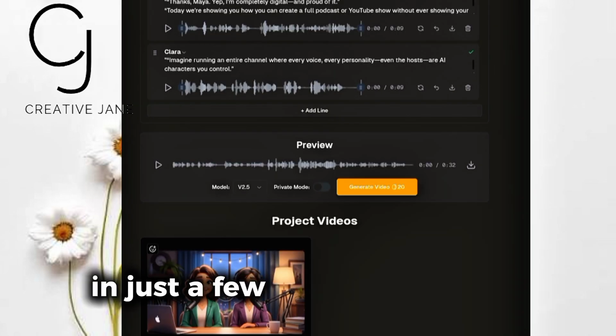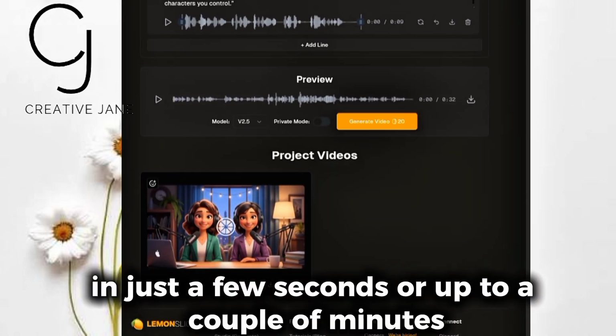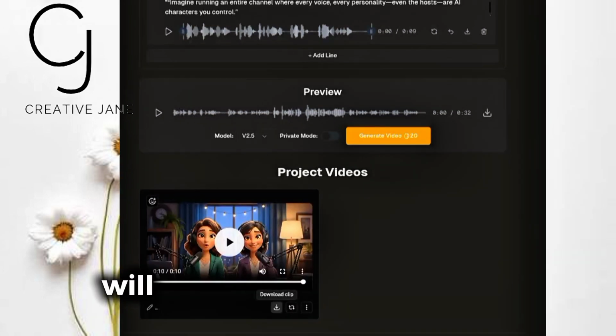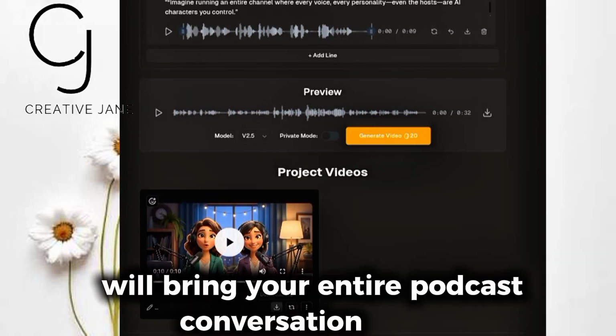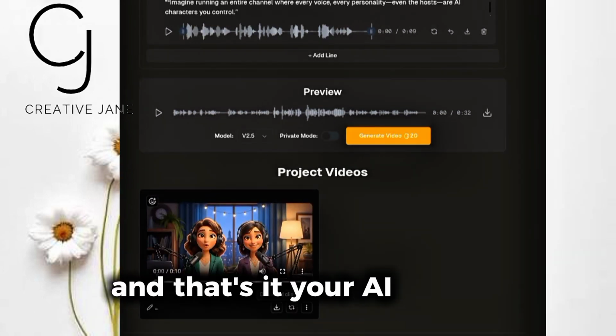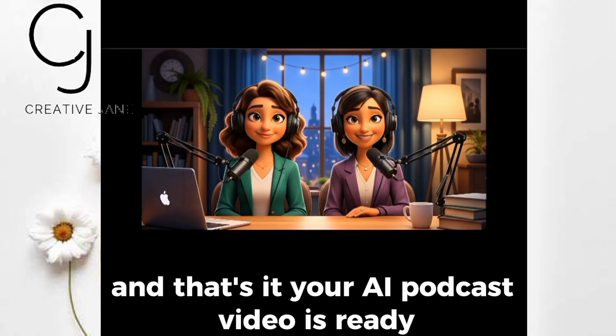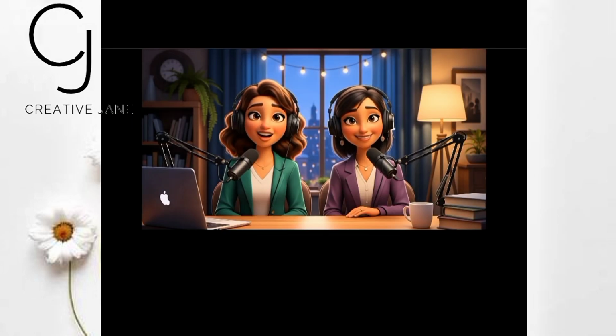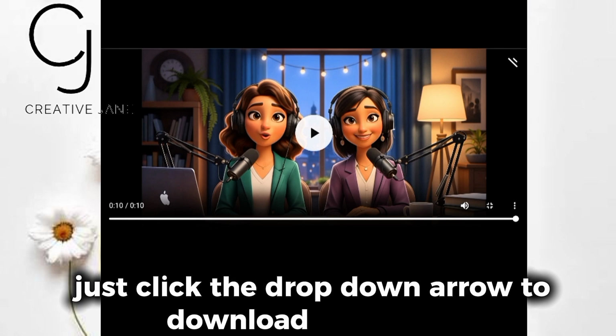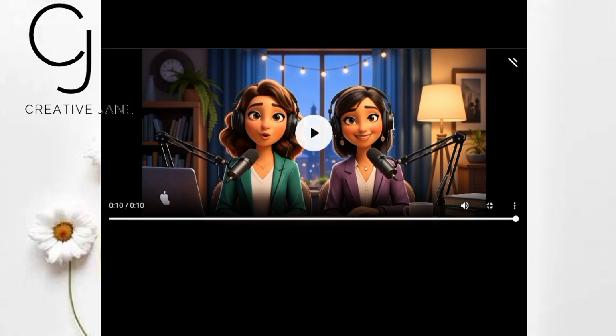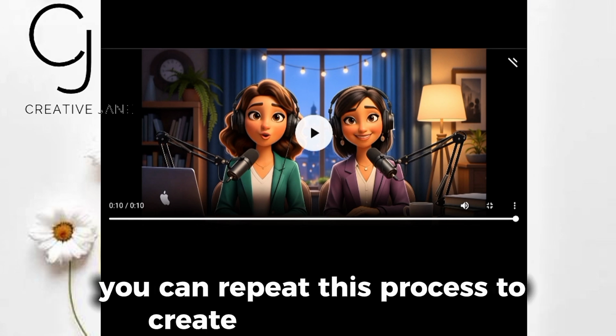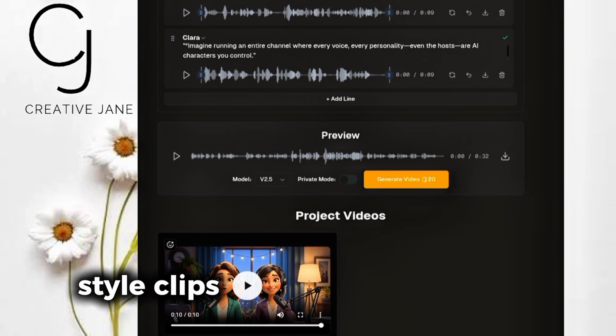In just a few seconds or up to a couple of minutes depending on your script, the AI will bring your entire podcast conversation to life. And that's it, your AI podcast video is ready. Once you're happy with the preview, just click the drop-down arrow to download your video. Remember, you can repeat this process to create as many podcast-style clips as you want.